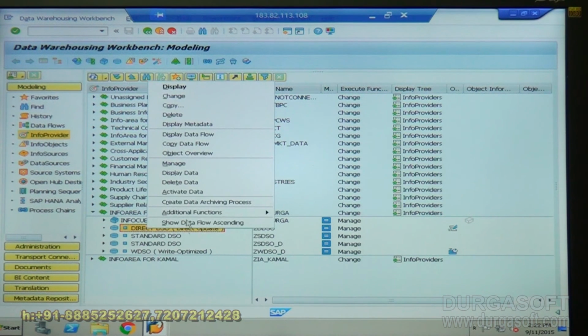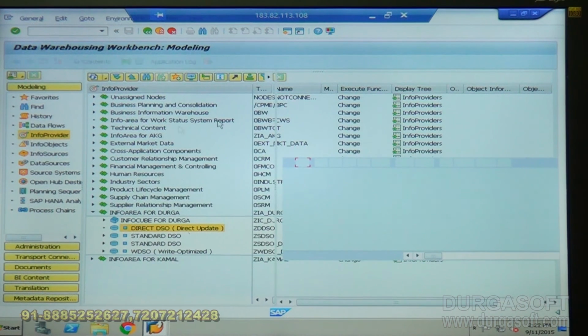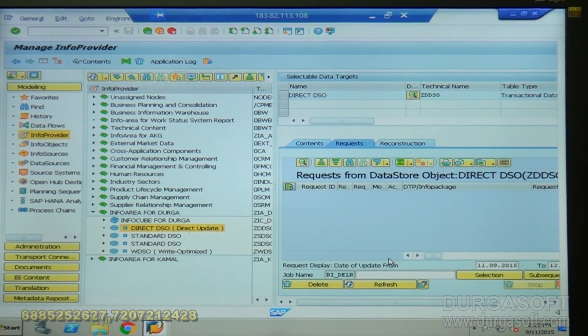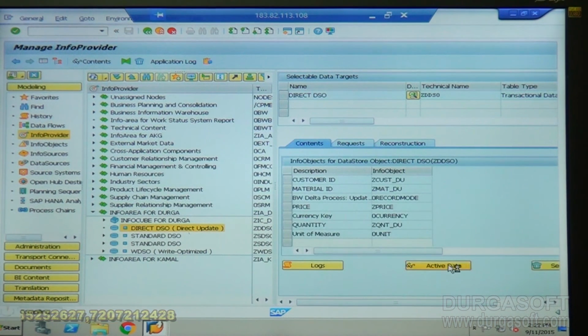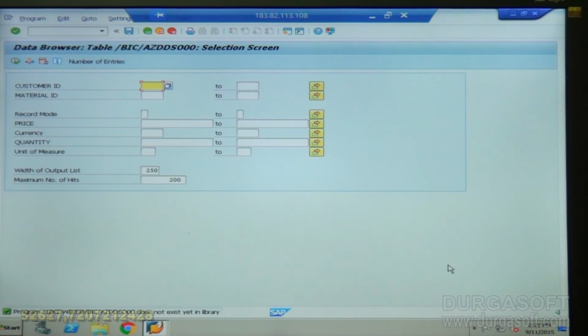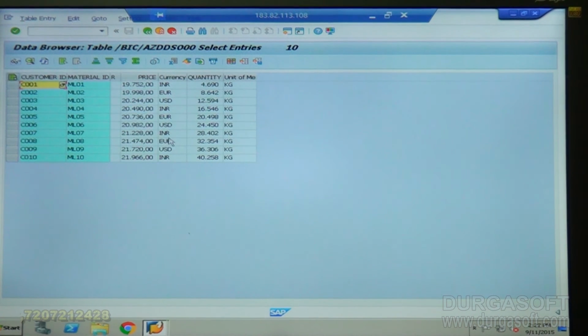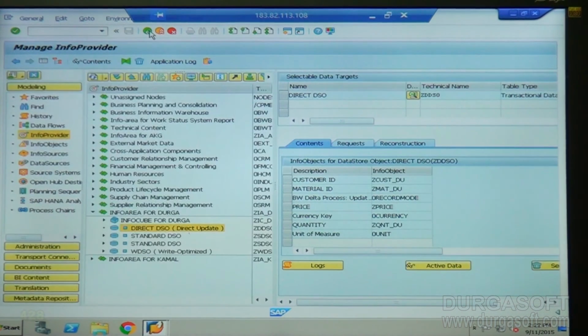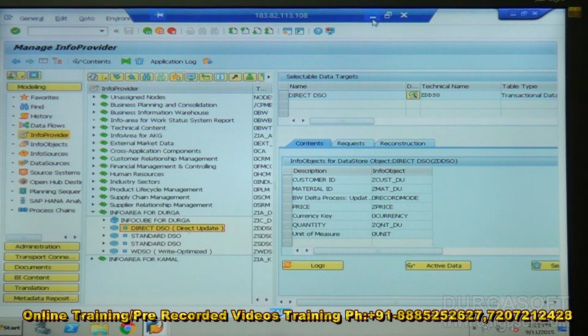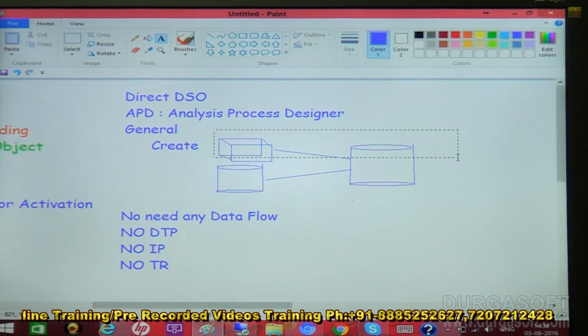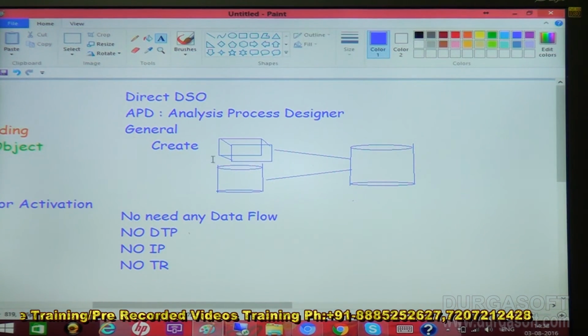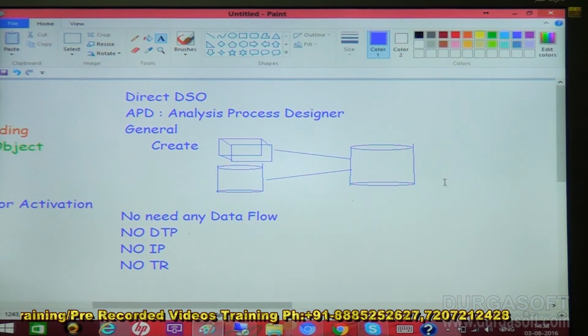Just simply right click here, manage content. It also has one single table only. Now execute. See the record we have. Okay, without any other steps we got a record here. This is how we can load the data easily. Now we saw loading data from the info cube to DSO. Let's do it on DSO to DSO, later on flat file to flat file.